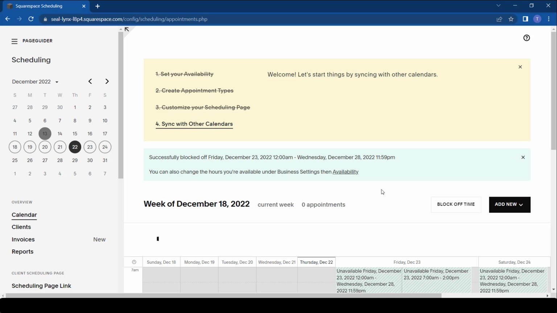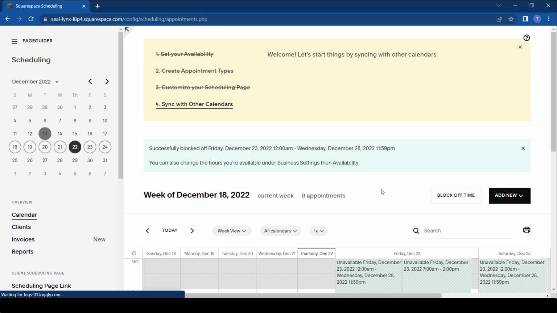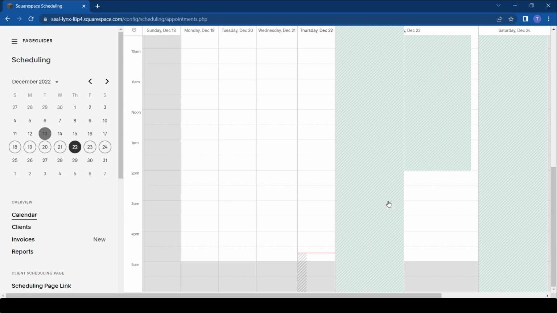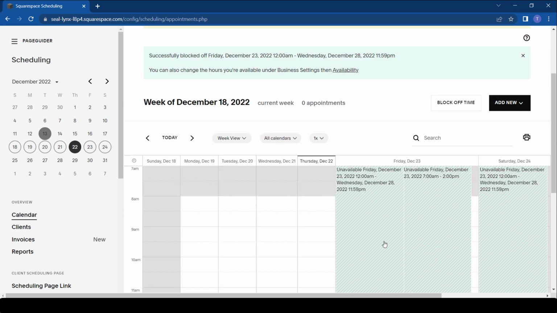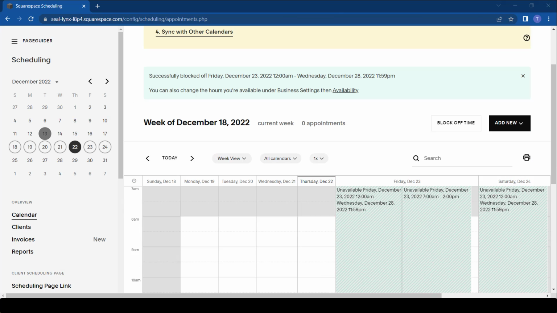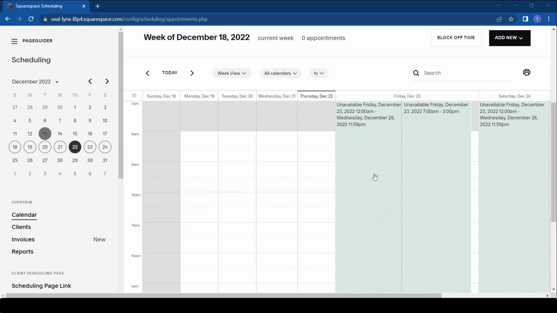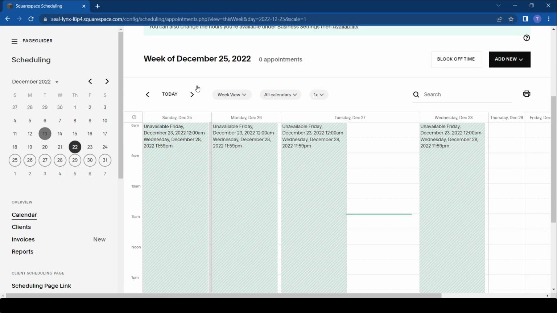So in that case, it's actually blocking the entire day because you chose to block off the entire day. So once we save that, you can see now that the days are actually blocked. The following days are blocked, the entirety of them. But there are more advanced features which can block specific times on specific days.